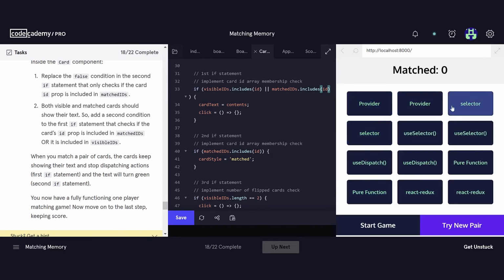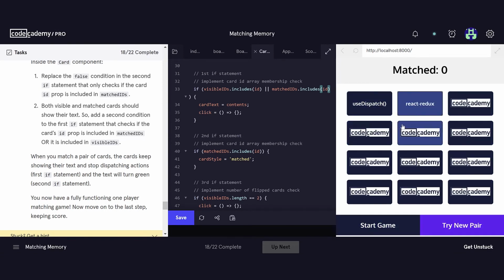When we run the app, we can check that all the gameplay is implemented. Let's see if we get some matches. We have a match, and the contents of the cards are green.